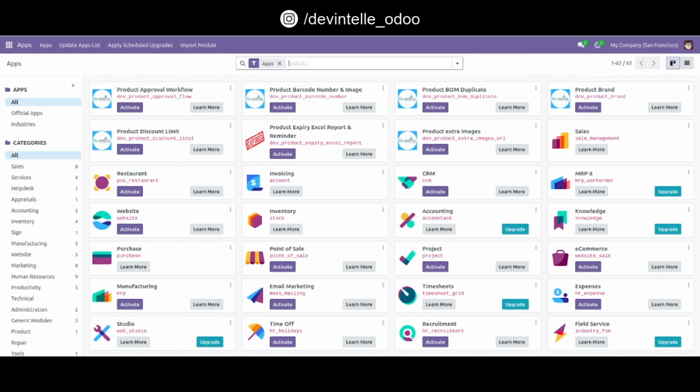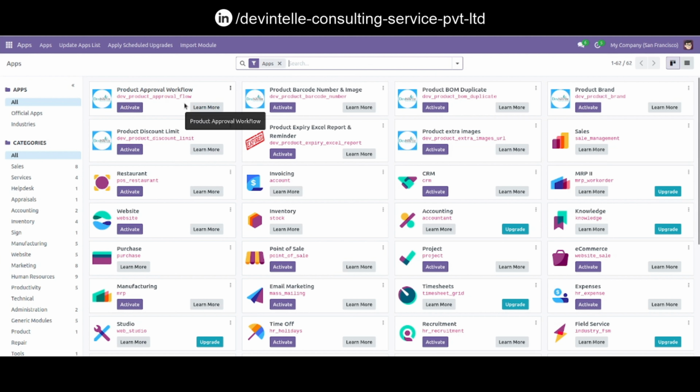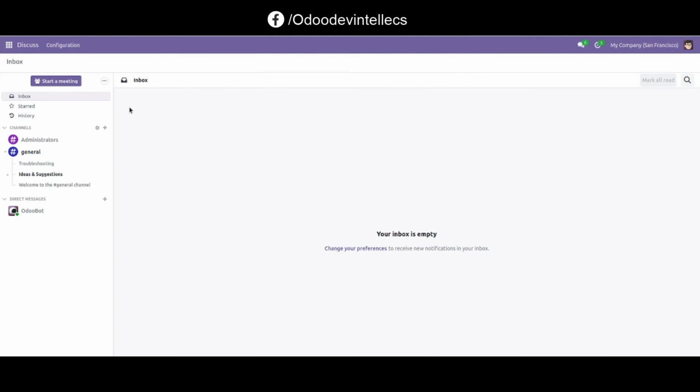Today we will see how to display only approved products in sale, purchase and invoice lines using our Dev Product Approval Flow via Products. You can see here our module, Dev Product Approval Flow. First install this module, so click on this Activate button. Now our module is installable.